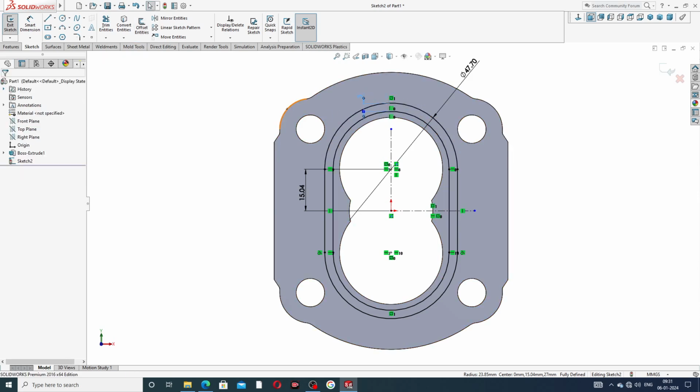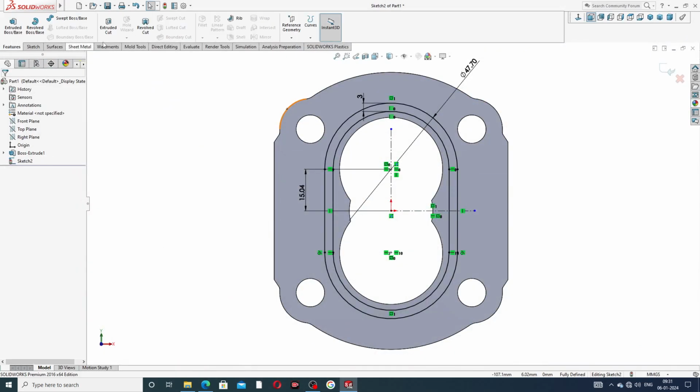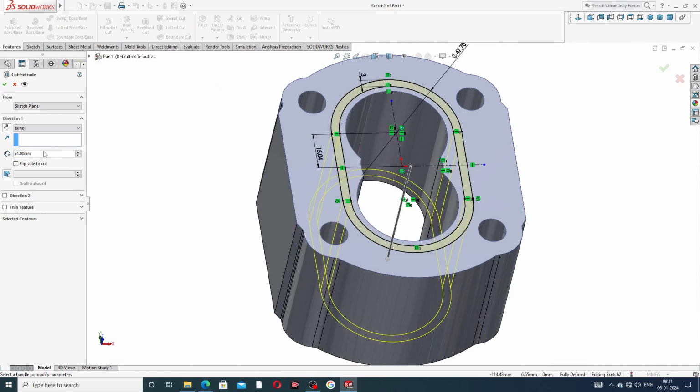And with this offset used here, the cutout is only 2 millimeter, which is not mentioned here, but this is a 2 millimeter cut out, and use extrude cut. The extrude cut is only 2 millimeter because this uses a rubber belt. 2 millimeter is perfect, and click OK.